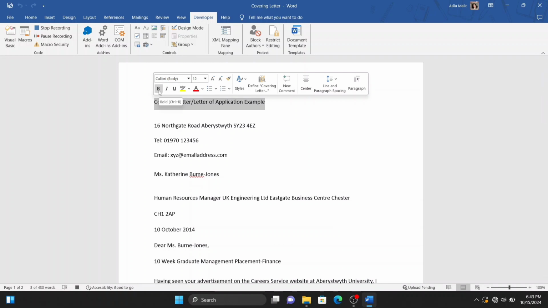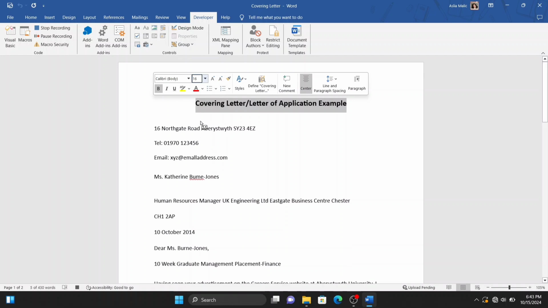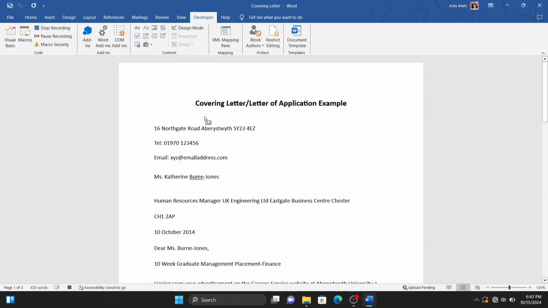For example, gusto ko tong i-bold. Gusto ko rin siyang i-center. And then, lakihan yung font niya into 16. So, kapag na-perform mo na yung actions na gusto mong ma-record, you can now click the Stop Recording on the Developer tab. So, ready to use na yung macro mo.